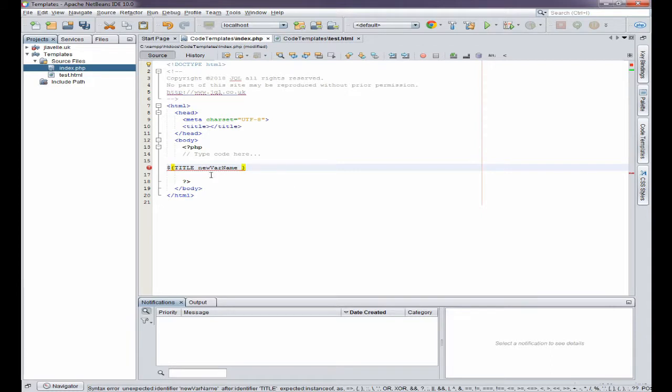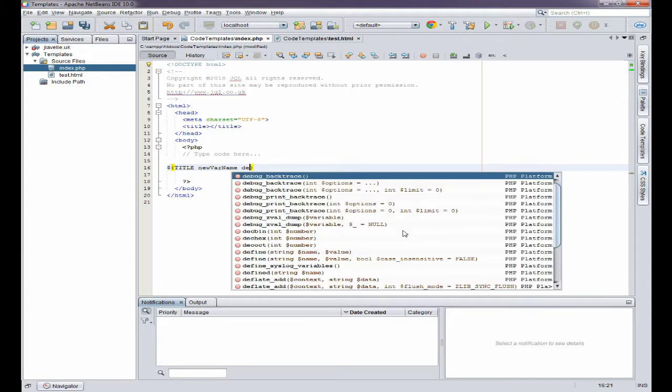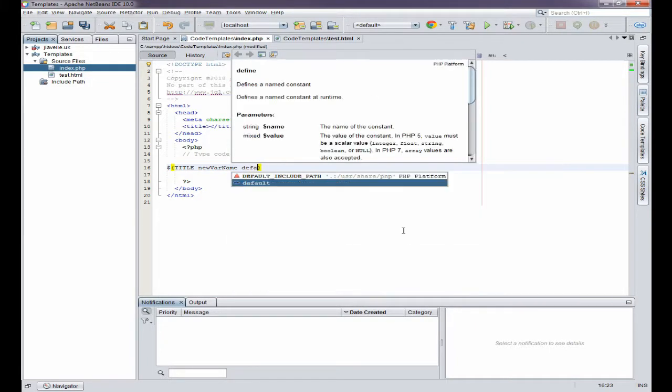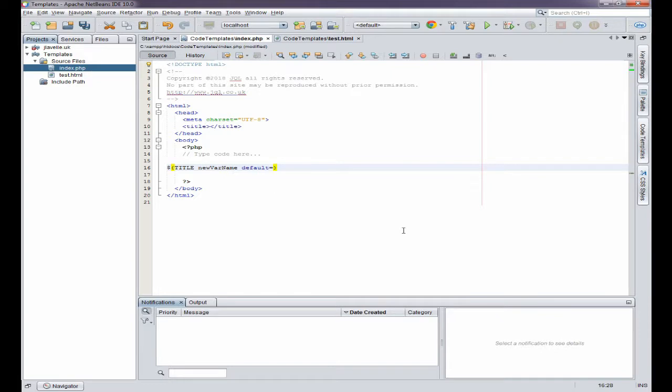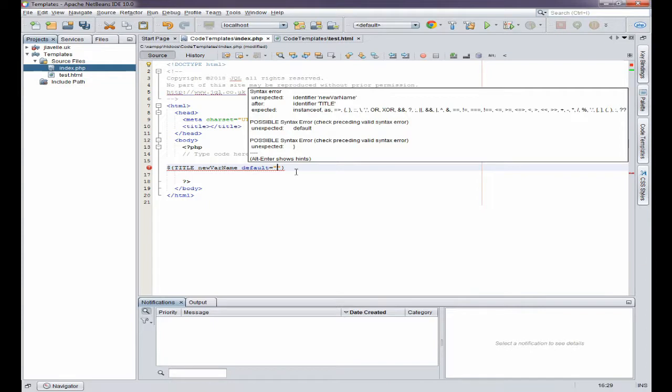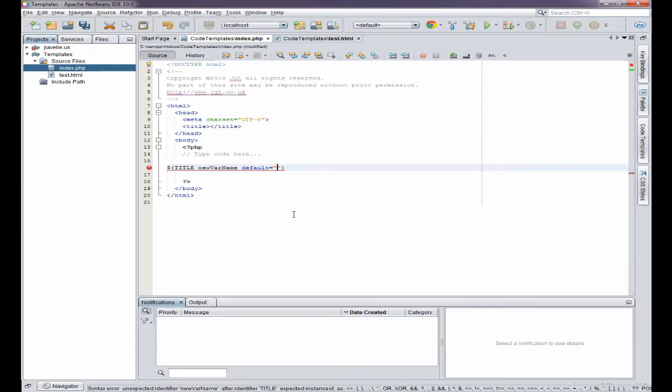Now, this is actually the variable name, and then you can type in a default that you want in here. The default must be in double inverted commas, not single inverted commas. It must be in double inverted commas. So, for example, if it was an HTML one, you might put something like home page. Okay, and that is how you would create your variable.